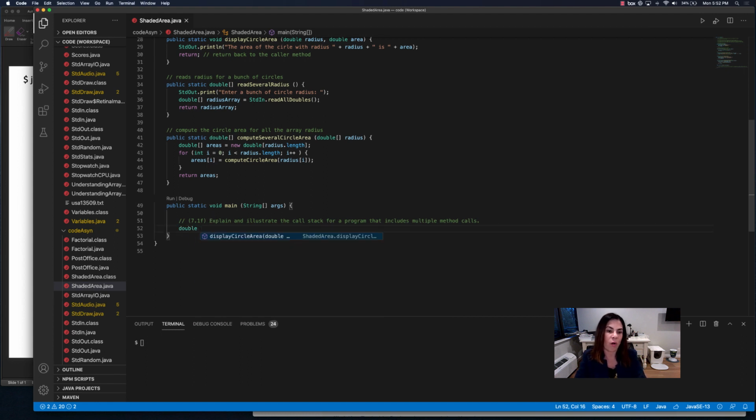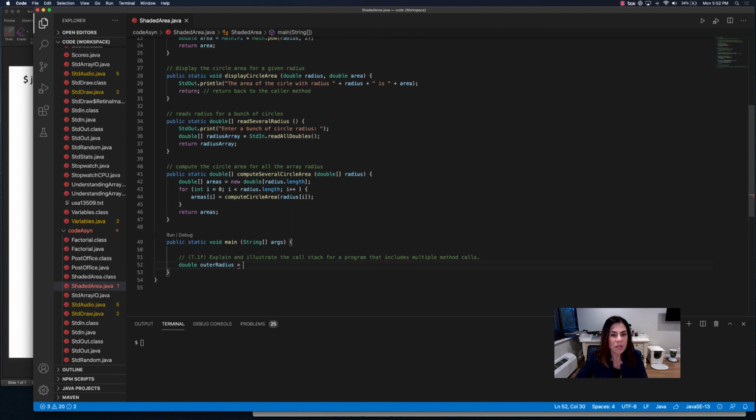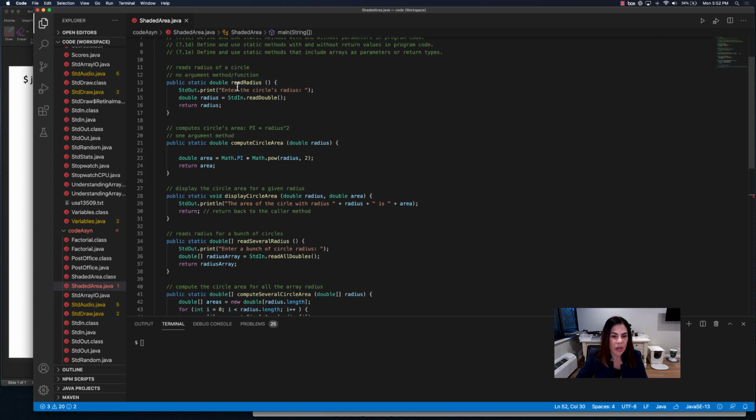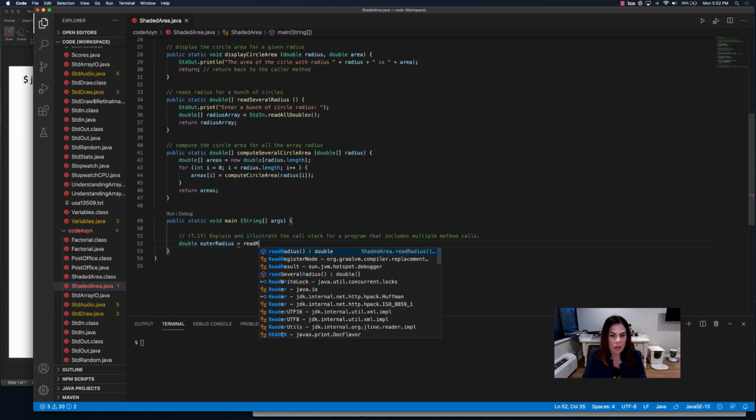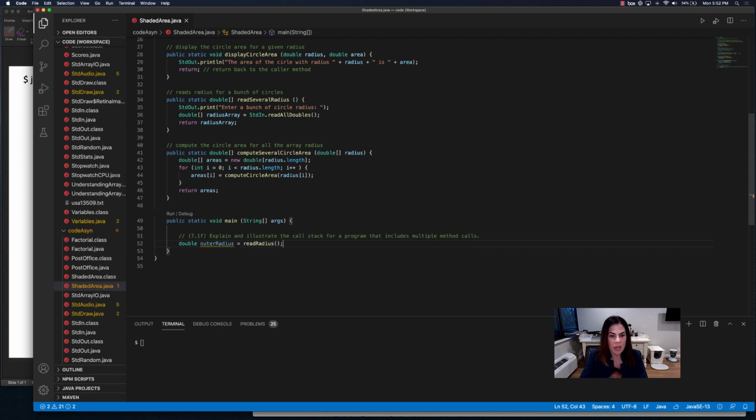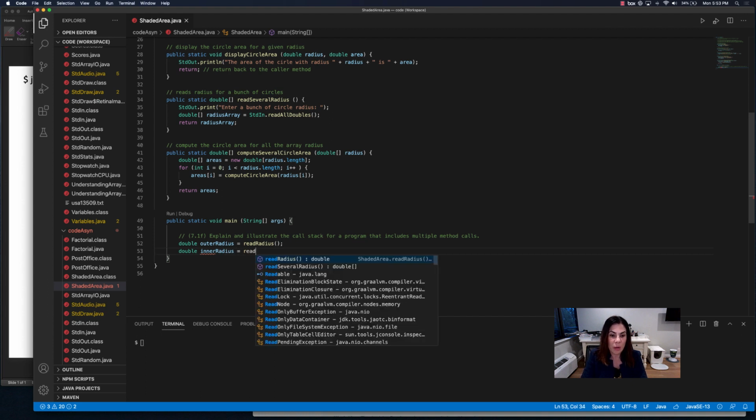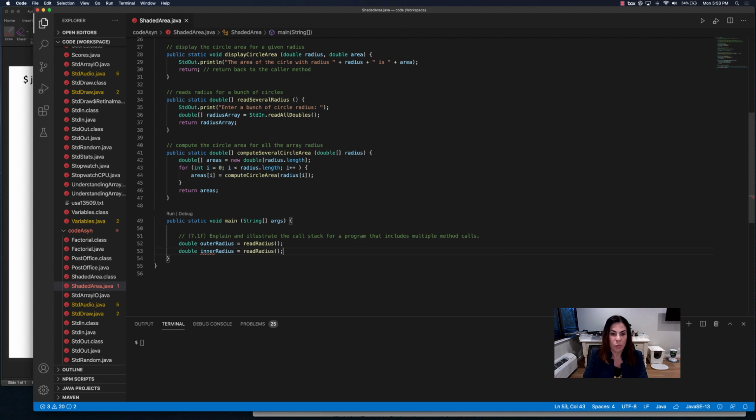Let's have a variable called double outer radius. And then what is the method called again? It's called read radius. So we're going to say read radius like that, and we read the radius for the outer circle. Then we call that method again because we want the inner circle radius. So now we have the two radii. What do we need to do? We need to find the area for the outer circle and the area for the inner circle.